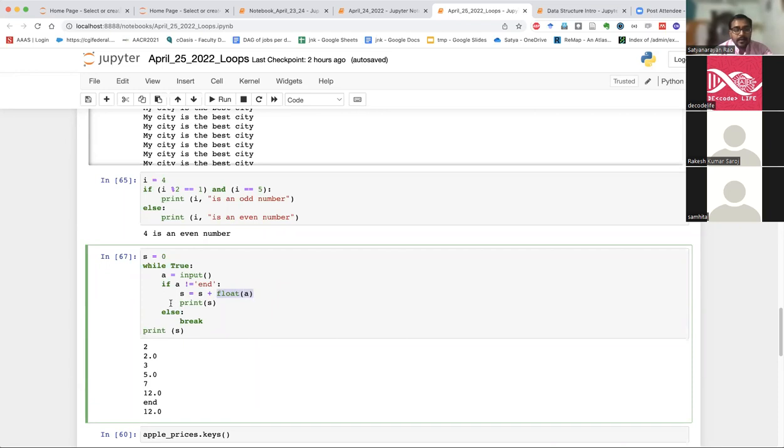And then we added it, and then we are printing it every time. But once the kid puts end, then it goes into the else, and it's a break. So break means it will break this whole thing and come out of it, and then it will print the s, the final s, right? So you see there are two 12s, because we were actually printing it here also, just for illustration purposes. You can actually ignore this one to avoid this, right? I hope this was clear.